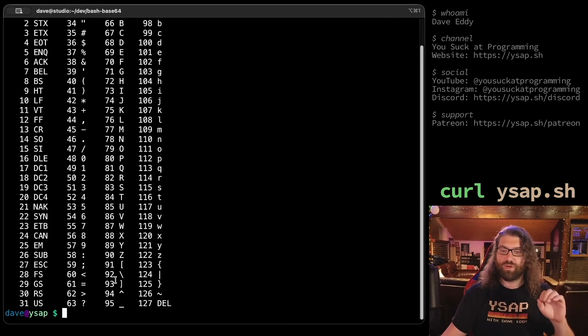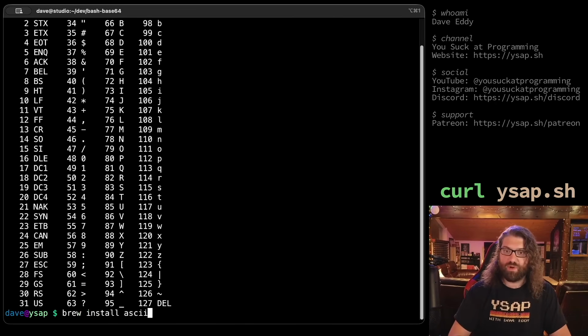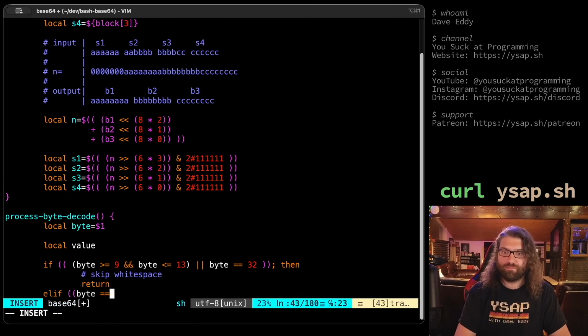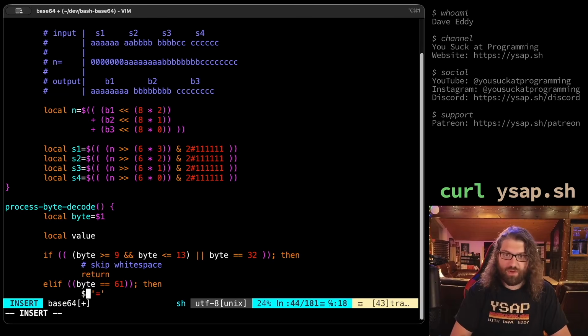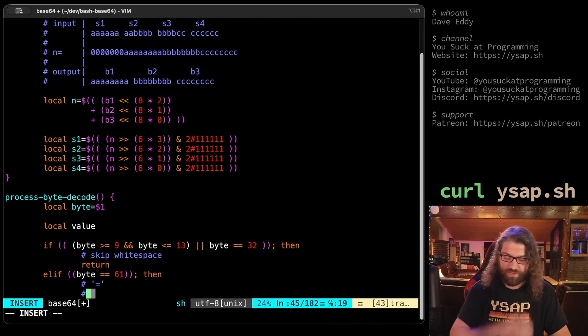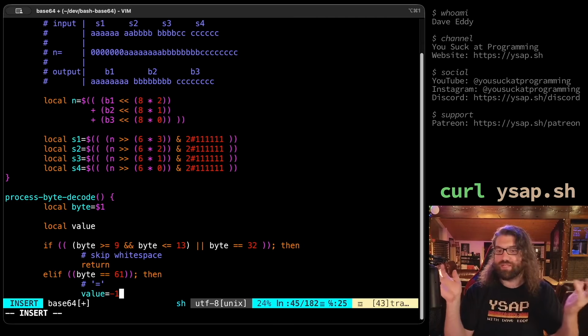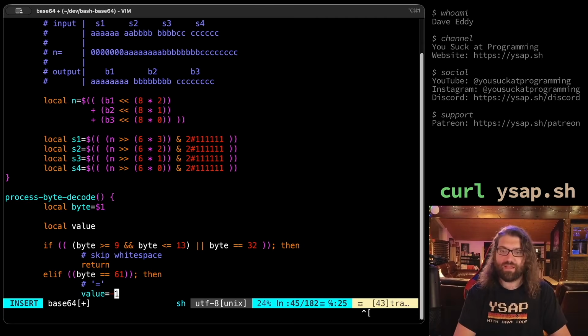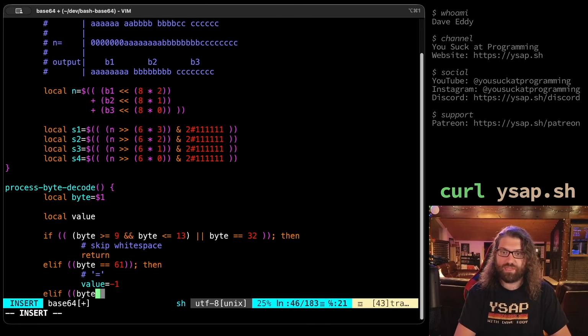Okay, here's what we're gonna do. We're gonna look through all the characters we need. So the first thing we wanna care about is an equal sign. If we're reading in encoded data, there's gonna be an equal sign. That's the padding. So if the byte value is 61, then it's an equal sign. We'll mark it with a comment so we know exactly what it is, and we will set the value equal to -1. This is our placeholder, our sentinel value for the padding value. If the byte is equal to XX, we'll put that for now.